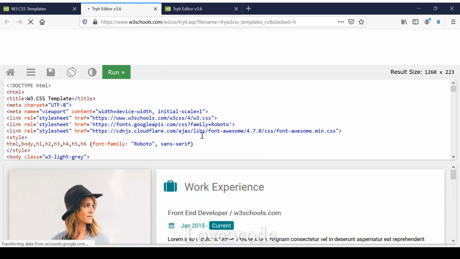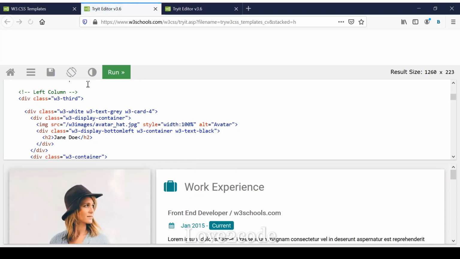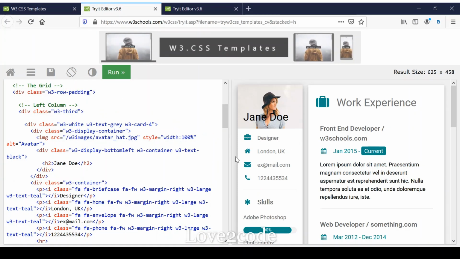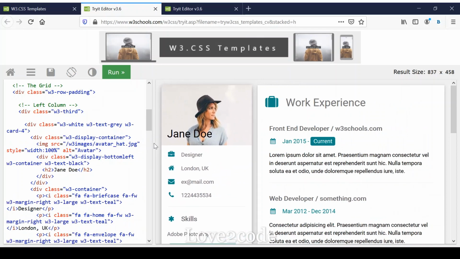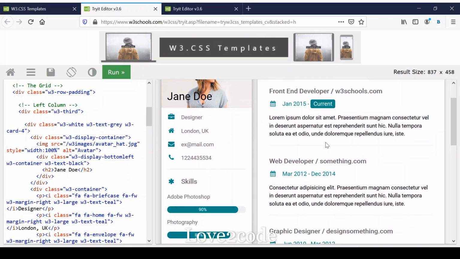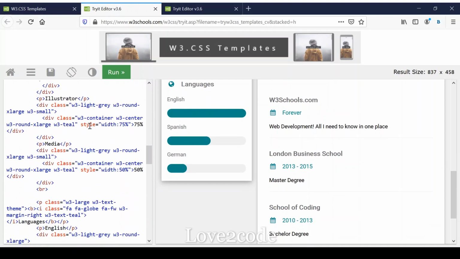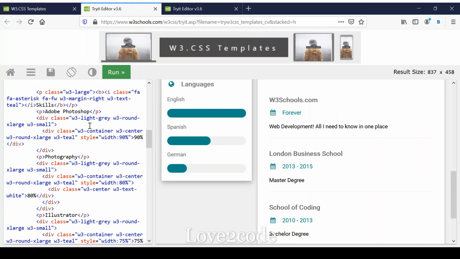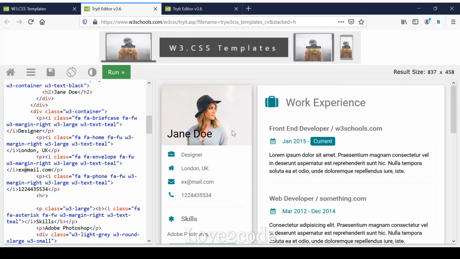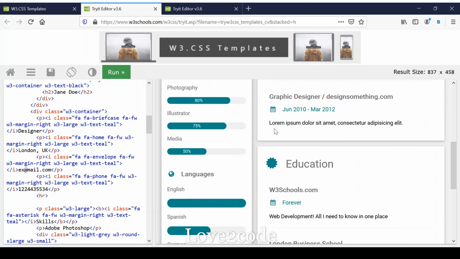Actually, I had made the same template for myself. Let me toggle this. Yeah, you can see that. So here you have an example of a template. In this, you can also change whatever it is according to you, and you can showcase your CV in this format as well.